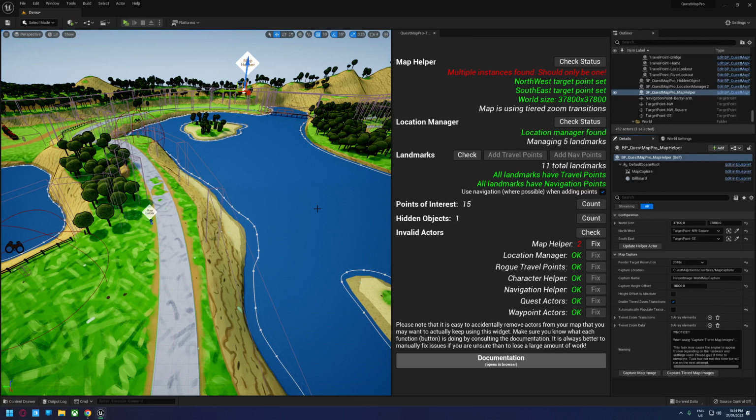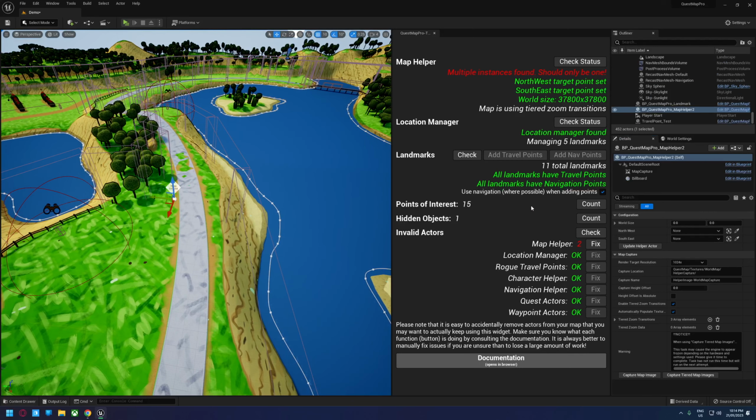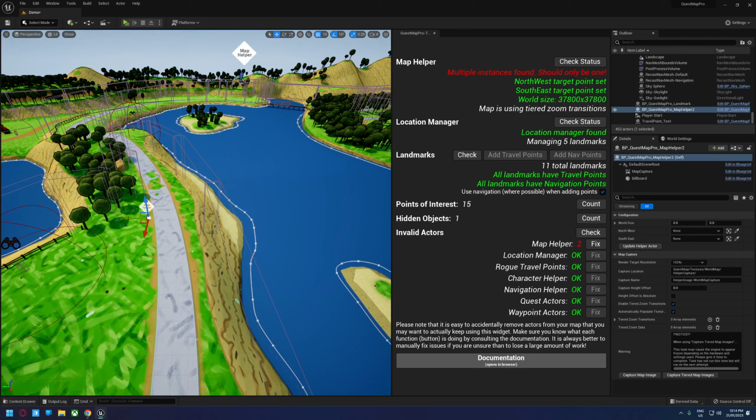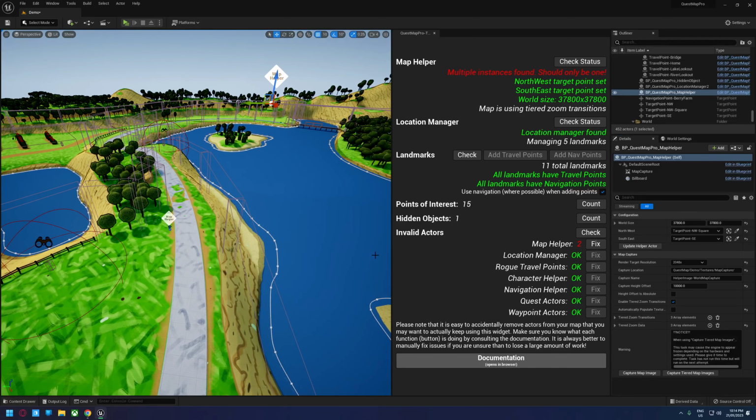Obviously, if you are comfortable going through these, you can use this number to go, okay, I need to remove one map helper, go through your scene, find the map helper and delete it. However, if you do hit fix, the system will go through and look for one that has 2 target points and a world size, and if you have tiered zoom transitions enabled, it will also look for this array to be full, and it will delete the ones that do not have that. So if we hit fix, it's deleted the other one.